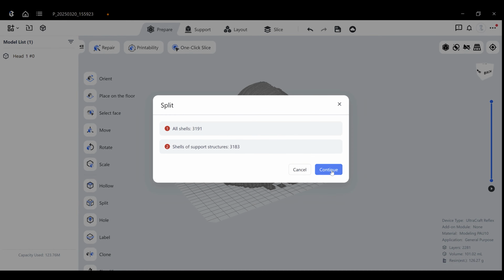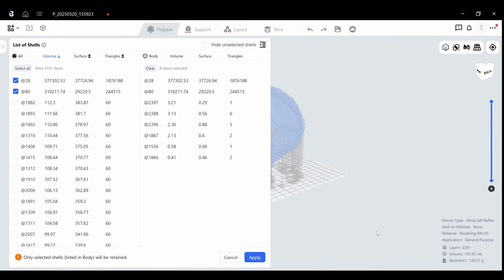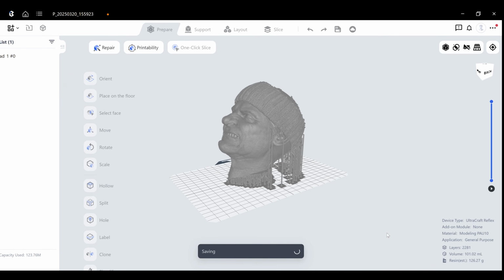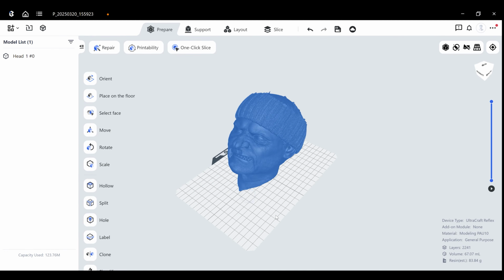It'll give you some information, and then just hit continue. And then once that processing is done, it's going to give you all these crazy numbers. It already has the ones selected for the pre-support, so just hit apply. It's going to save it, and it's going to take those pre-supports off. Now you can see all the pre-supports are gone.